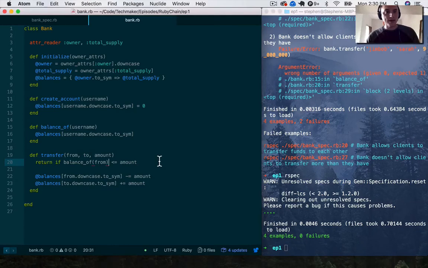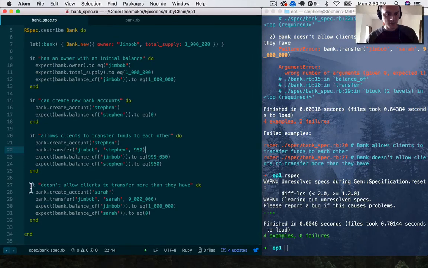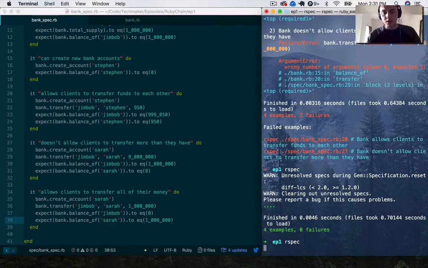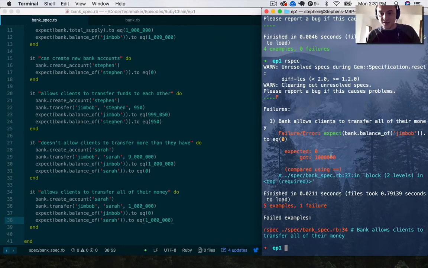Okay. And actually, there's a mistake in here too, and I'm going to emphasize it by writing another test. It allows clients to transfer all of their money. So in this case, we're going to create Sarah, transfer $1 million to Sarah. Expect Sarah to be 1 million and Jim Bob to be 0. So that's a bug that I just introduced.